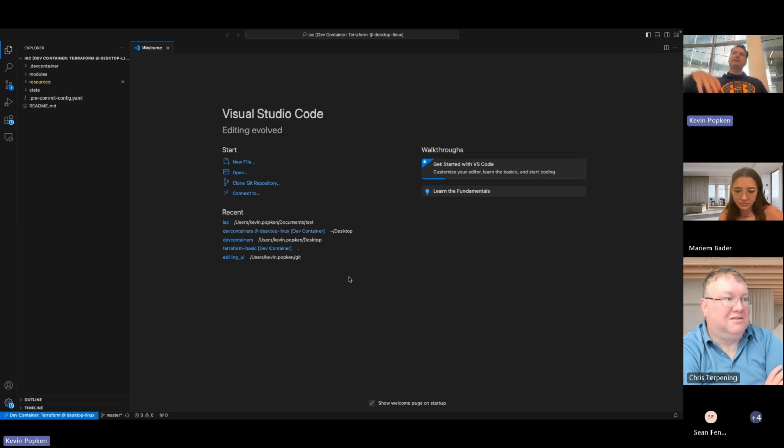So it pulls the base image first, right? So it has to do that. And then the second thing, it has to install all those features. And some of those things require some certificates for the GPG key or whatever.